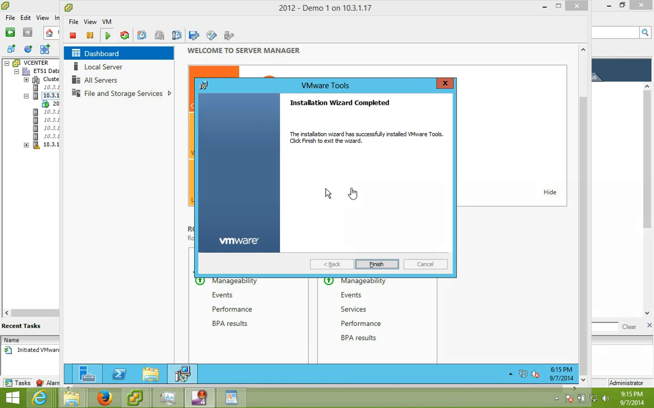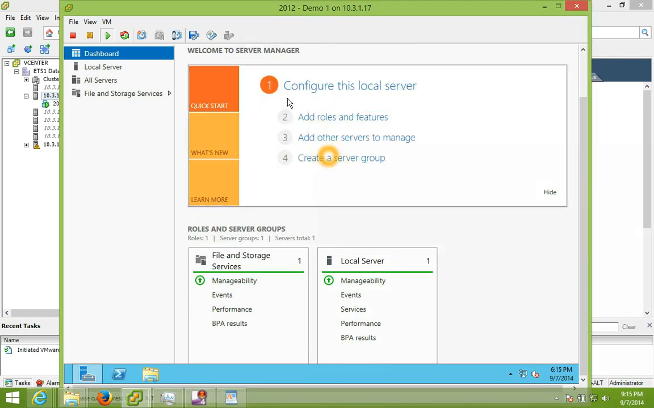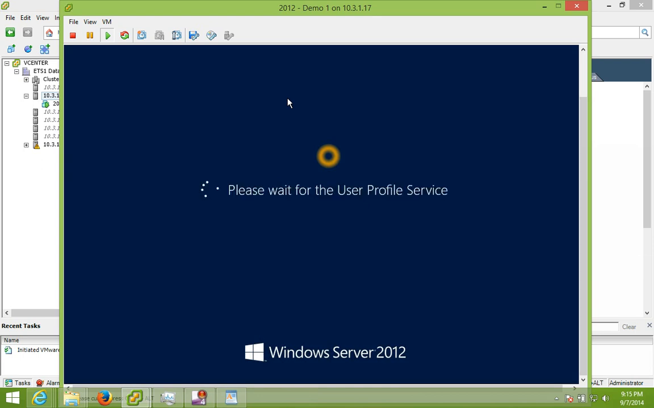Okay, finally the installer will finish. You can click on Finish. The server will ask to reboot, and we're going to tell it yes. And this concludes setting up a Server 2012 virtual machine on VMware ESXi 5.1.